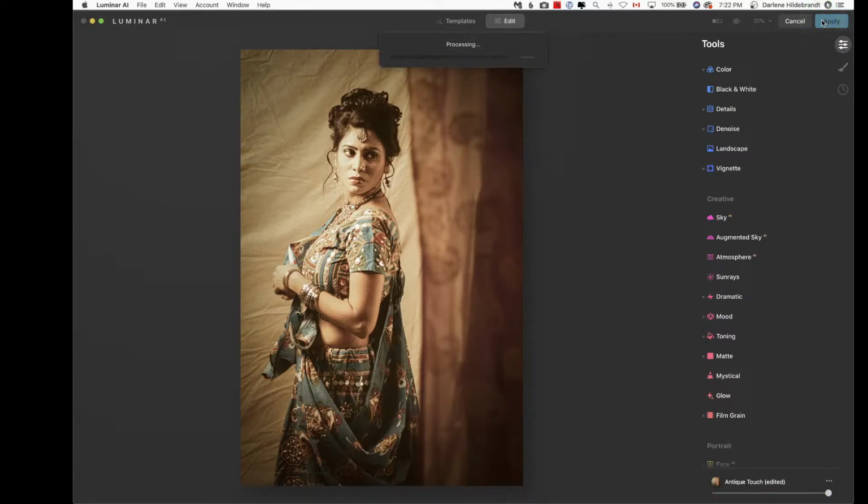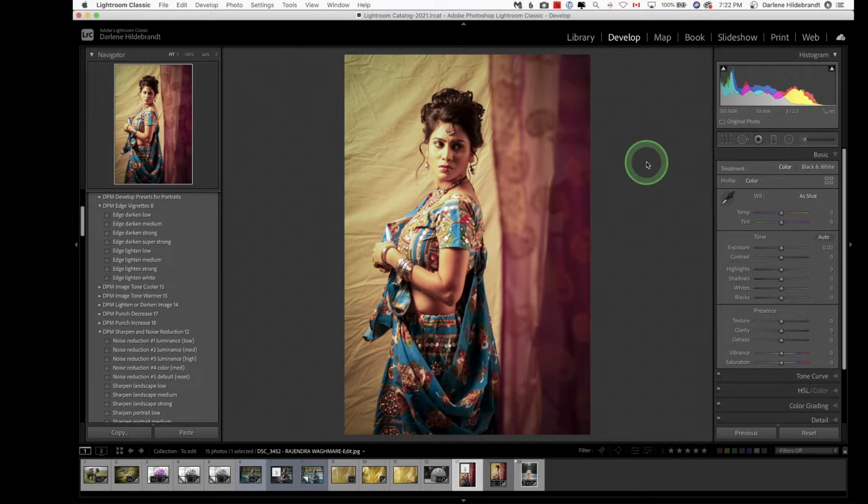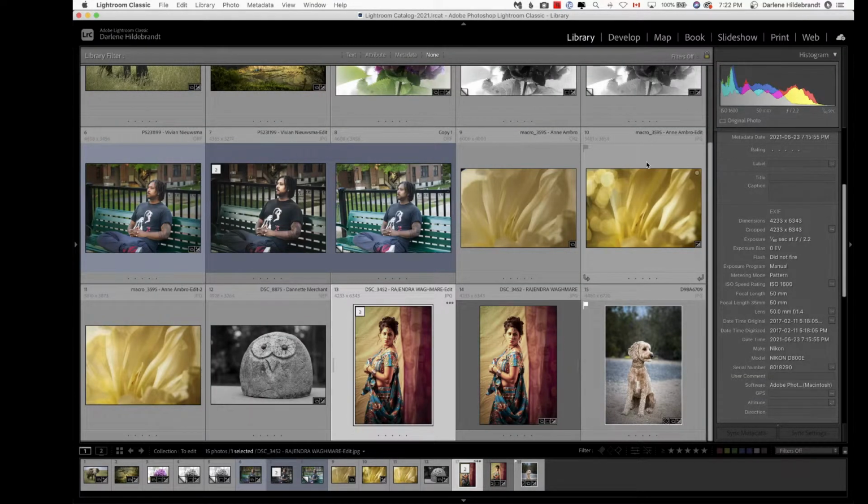And I want to do the elephant today as well, but we may stop here and have a look at how this one comes out. I'm gonna hop back over to Lightroom, and let's start on the next one, and that one's gonna process in the background.